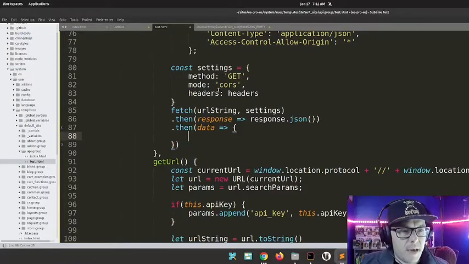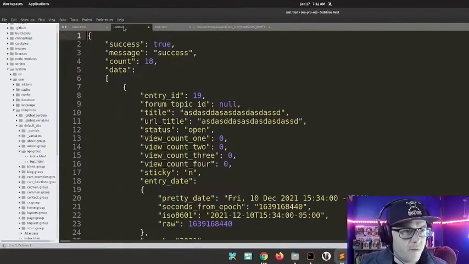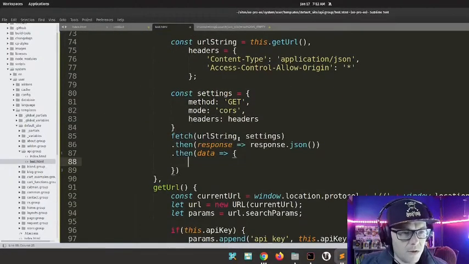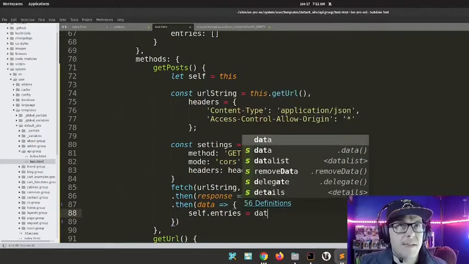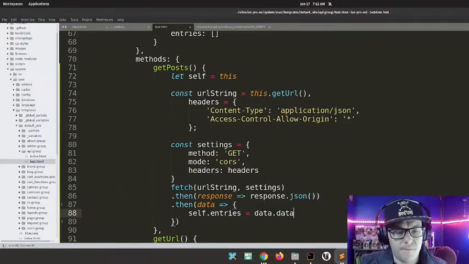And we'll say, since we want to get the entries off of here, let's take a look at our JavaScript object. We see entries comes off the data object. So I will say self.entries equals data.data. All right, let's save that.